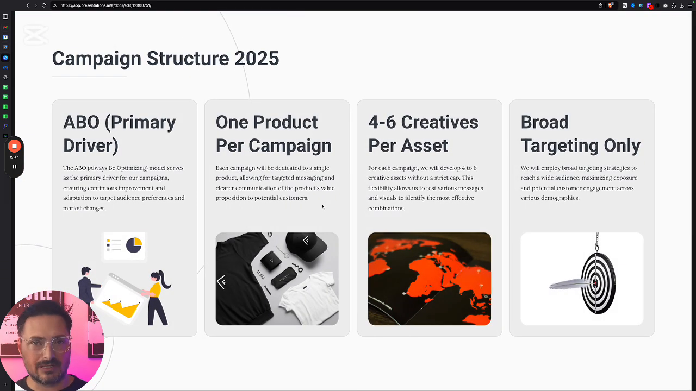Now, we talked about this previously, but again, ABO, one product per campaign. Okay, so every campaign is one SKU. And then again, aesthetic brands can have variant testing or creative format testing depending on how their merchandising is structured.